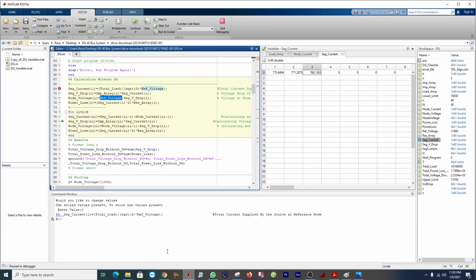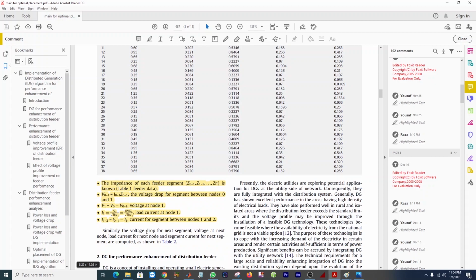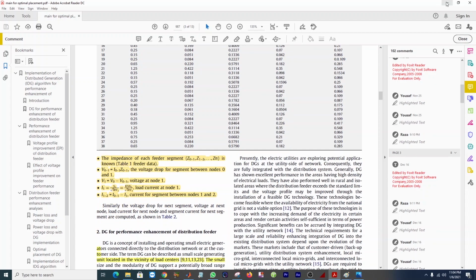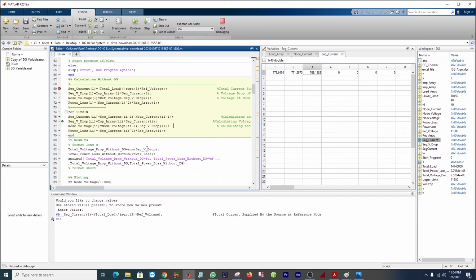Here in the Matlab program you can see that we have node voltages, and here we have number 3, here we have 3 minus 1, number 2, and here we have number 3. So it's the same, we have calculated the node currents. We have to calculate the power loss, and that is simple, I square R. So let me show it on the Matlab program.